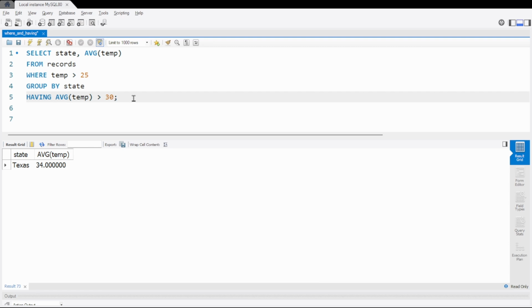I hope the difference between the two is crystal clear. And one note is that the order goes WHERE, then GROUP BY, and then HAVING.